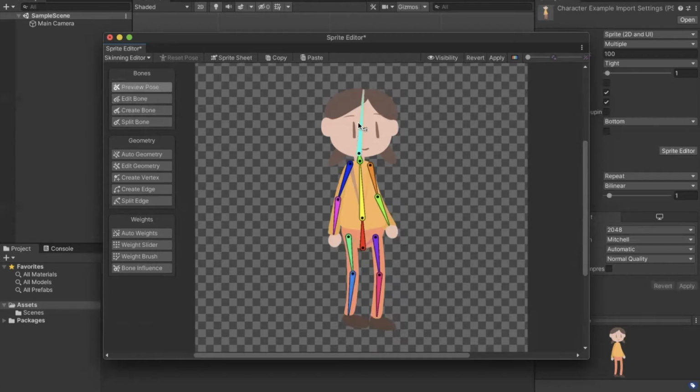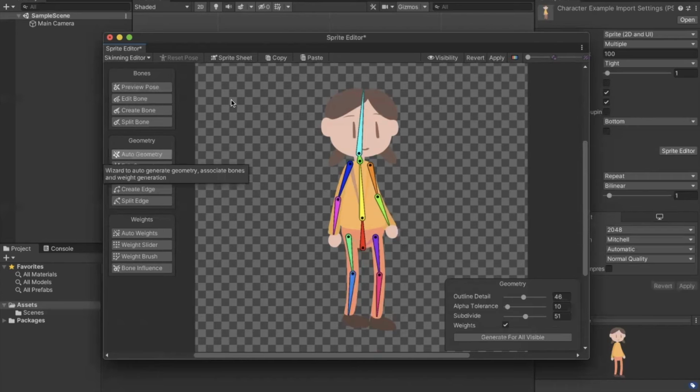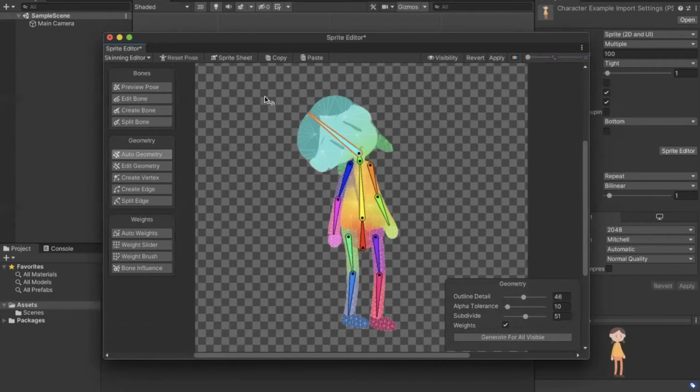So now if you preview the pose, you can see that even though you're moving around these bones, you're not actually editing the sprite. So in order to get started, you can click auto geometry and then make sure weights is checked off and generate for all visible. And you can see this colorful mesh that appears behind the sprite. And you can see that when you're moving your bones around, the sprite actually moves with it. There's a lot of wonky spots like this, but we can fix that in a moment.